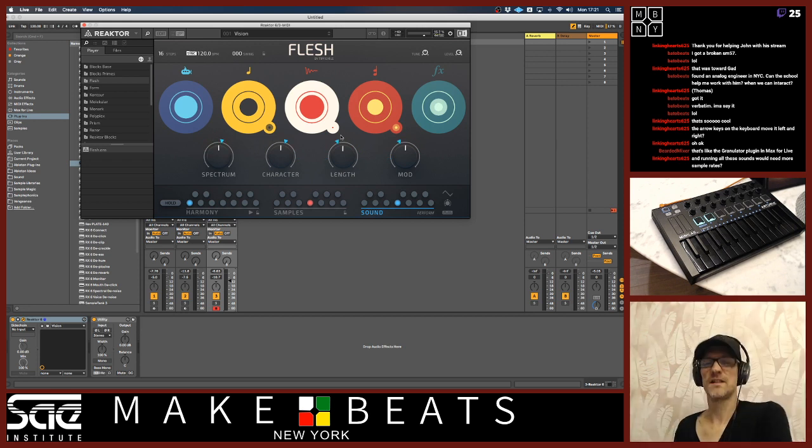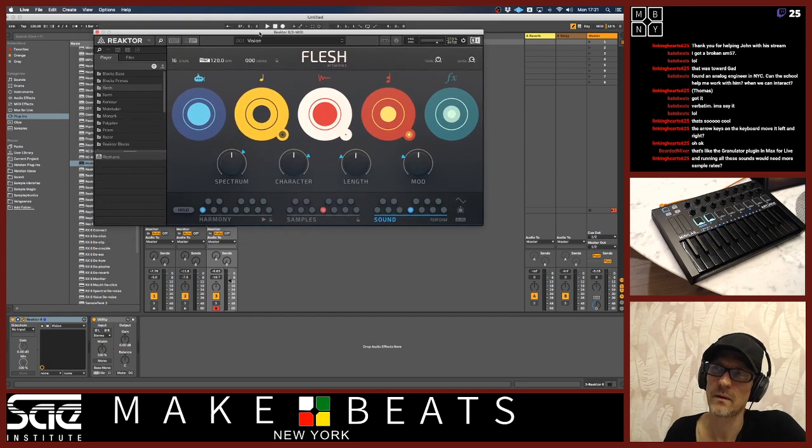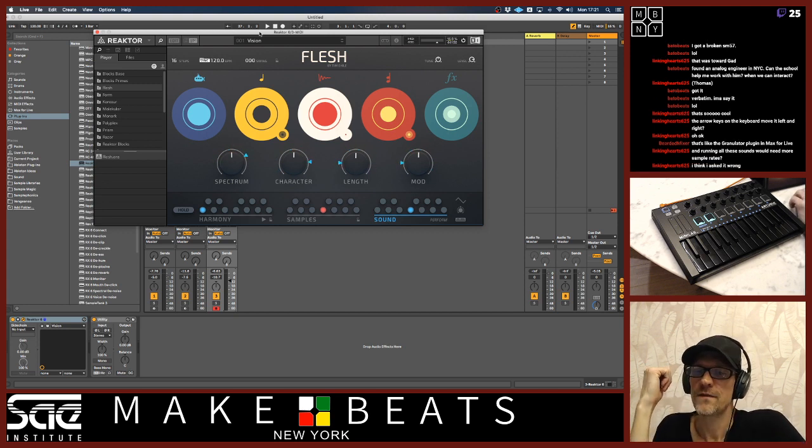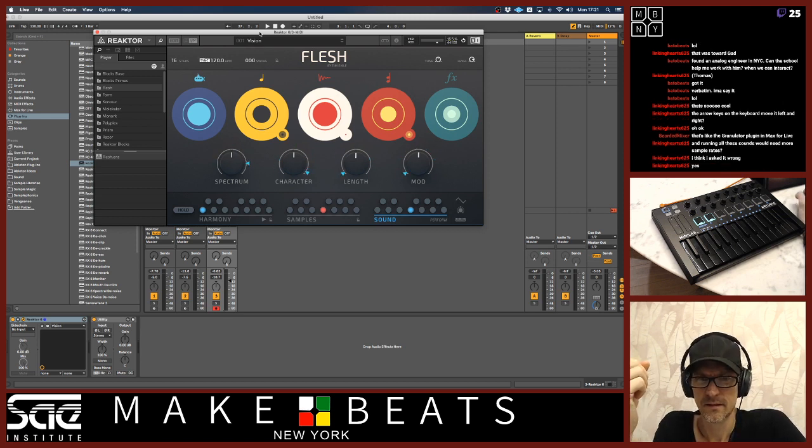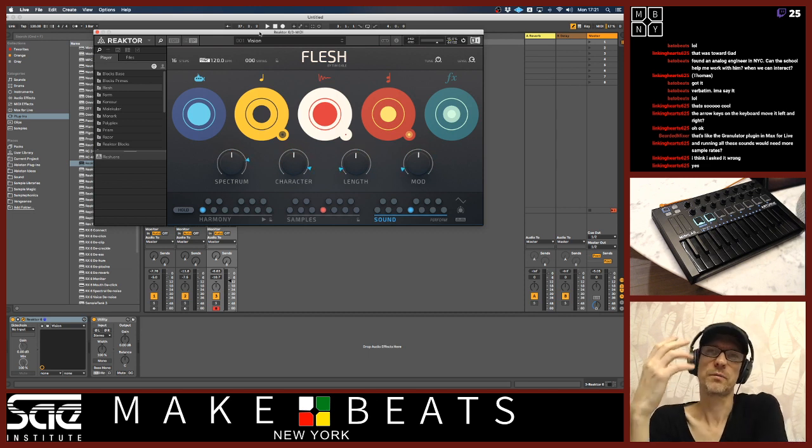Running all these sounds would need more sample rates. I mean, I understand your question. It's not exactly the right question. I mean, it is the right question, kind of, but what you would say is a higher sample rate. I think that's what you're saying, a higher sample rate. The answer is yes. It definitely, Reaktor takes up more of your processor power.